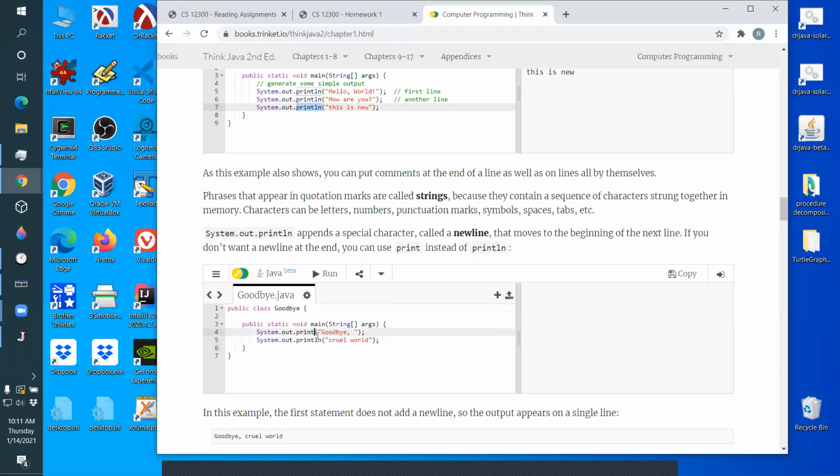But what's interesting is using print and print line. If you run this, you see that goodbye and cruel world are on the same line. If you change this one to an ln, now goodbye and cruel world are on separate lines. The ln means that after you print what's inside the quotes, terminate the line and go to the beginning of the next line. So this little ln stands for line. It means end the current line, go to the next line and go to the beginning, and then the next print line will start there.